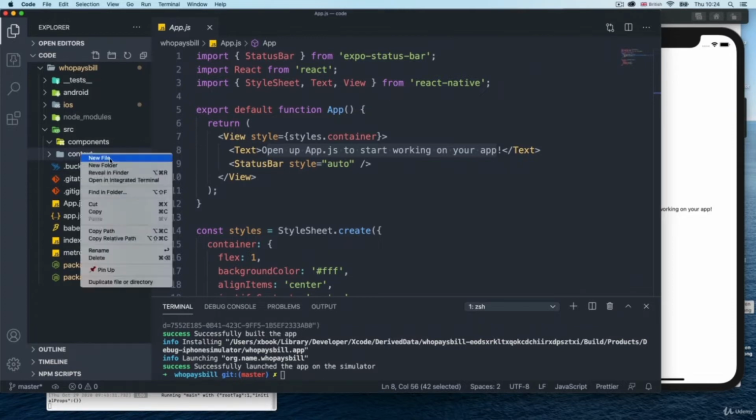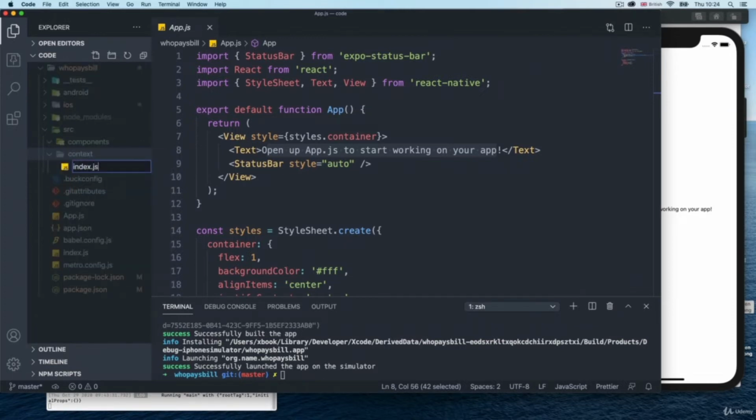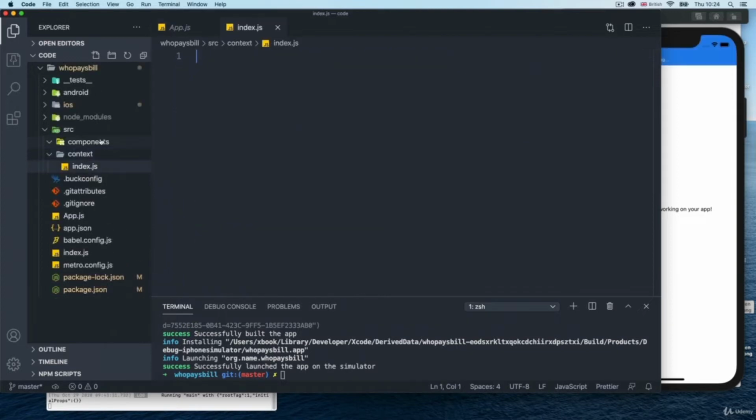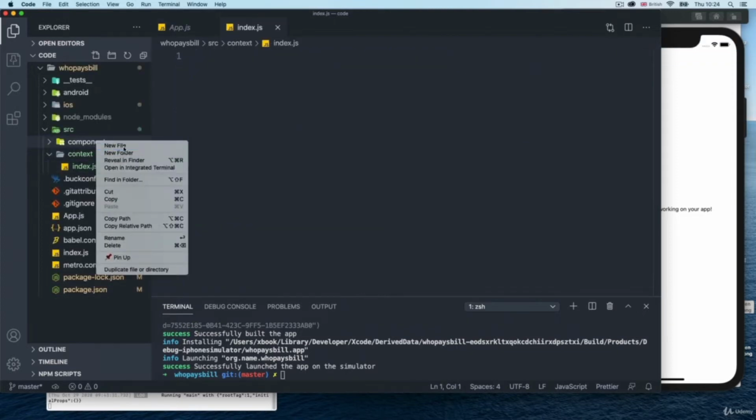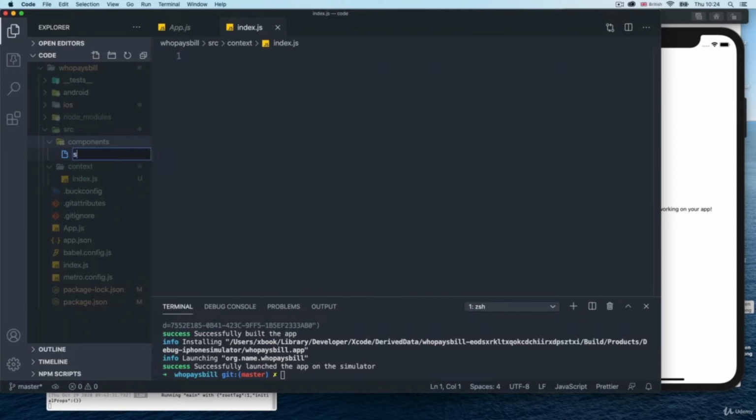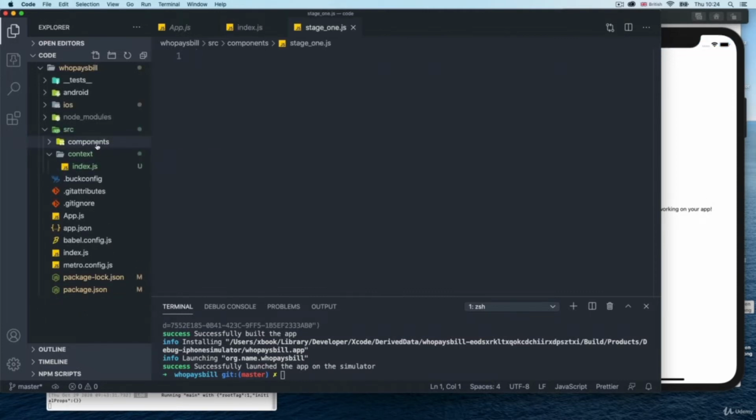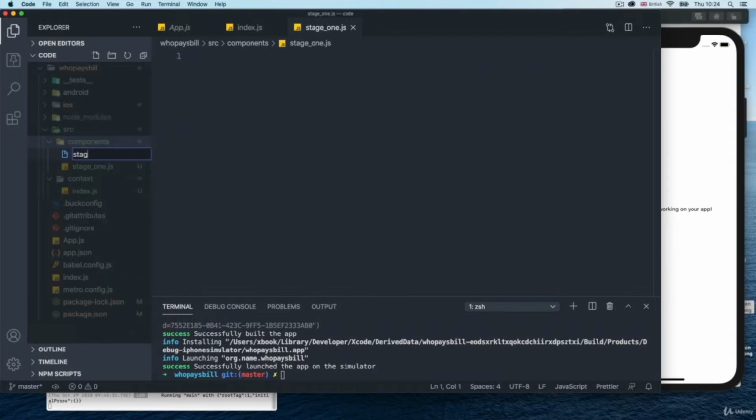So right here in the context, I'm going to call it index.js, of course. And then I'm going to go to components. And remember, we have two stages, two screens. So the first stage, I'm going to call it stage1.js and then stage2.js. Of course, you can call this whatever you want. It's just completely up to you.